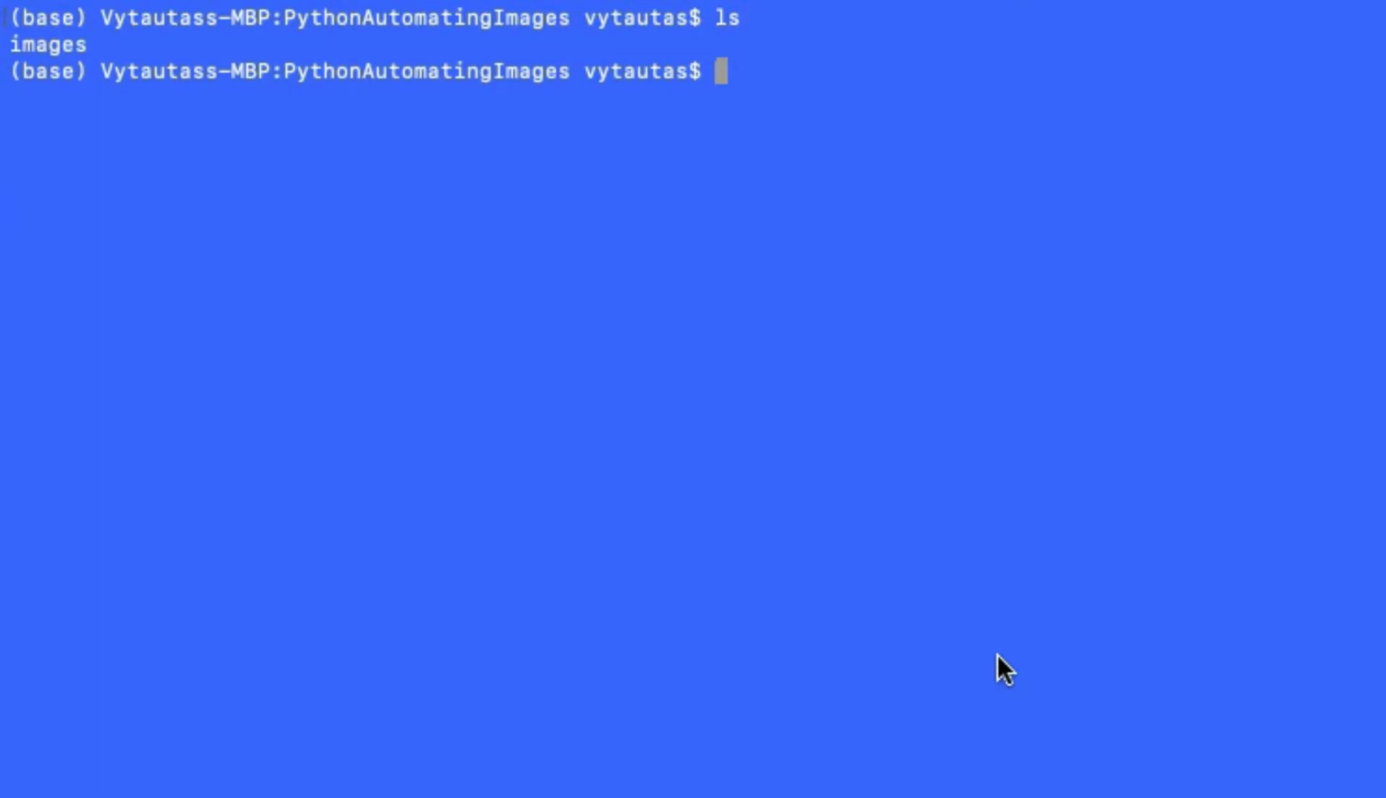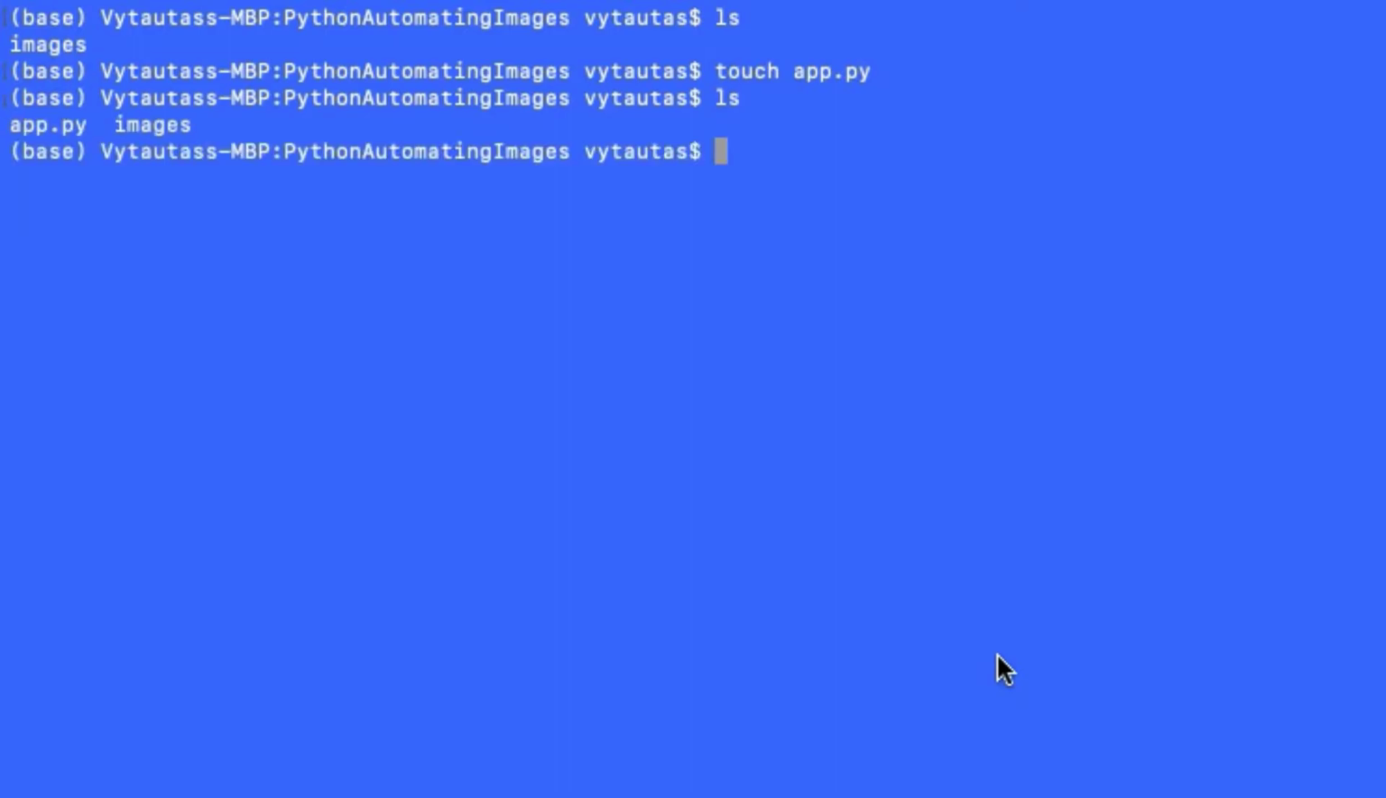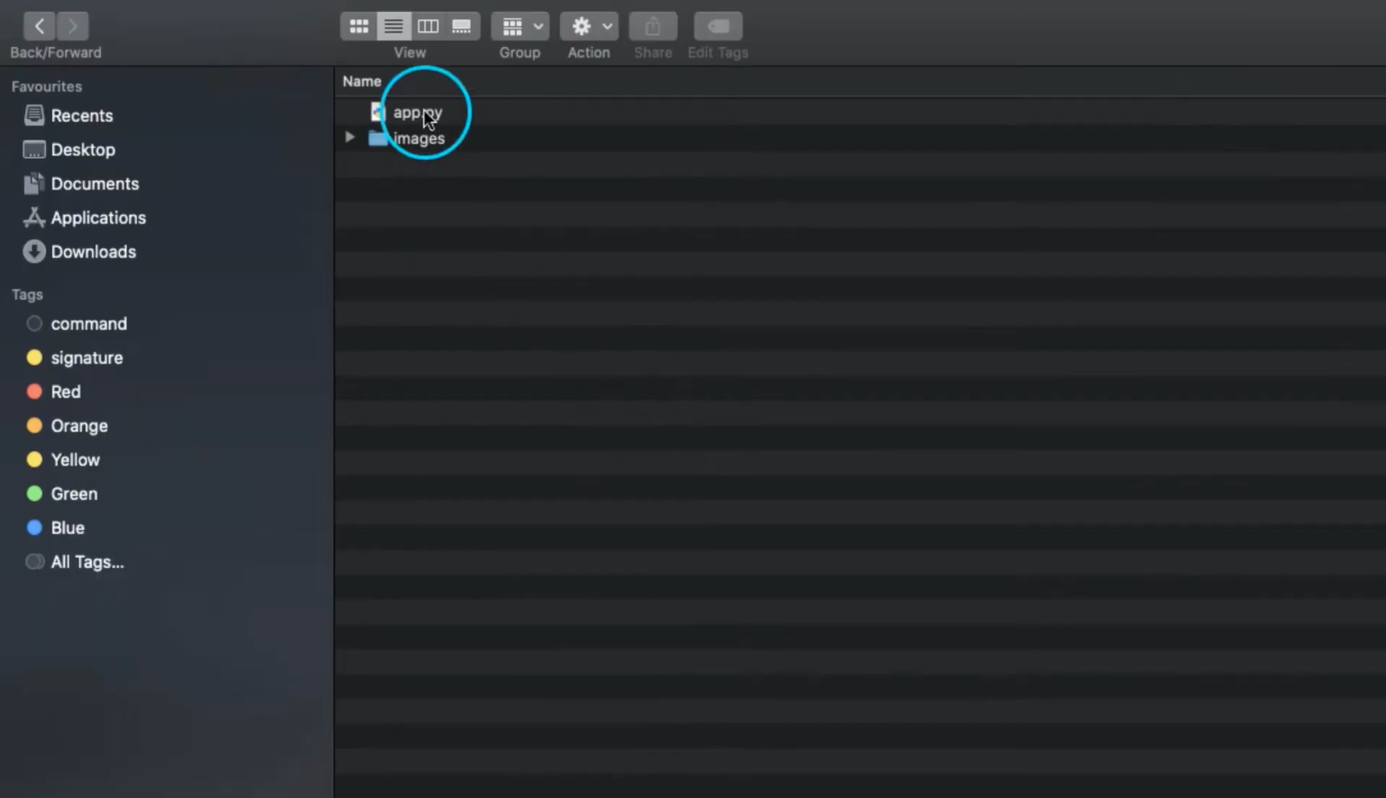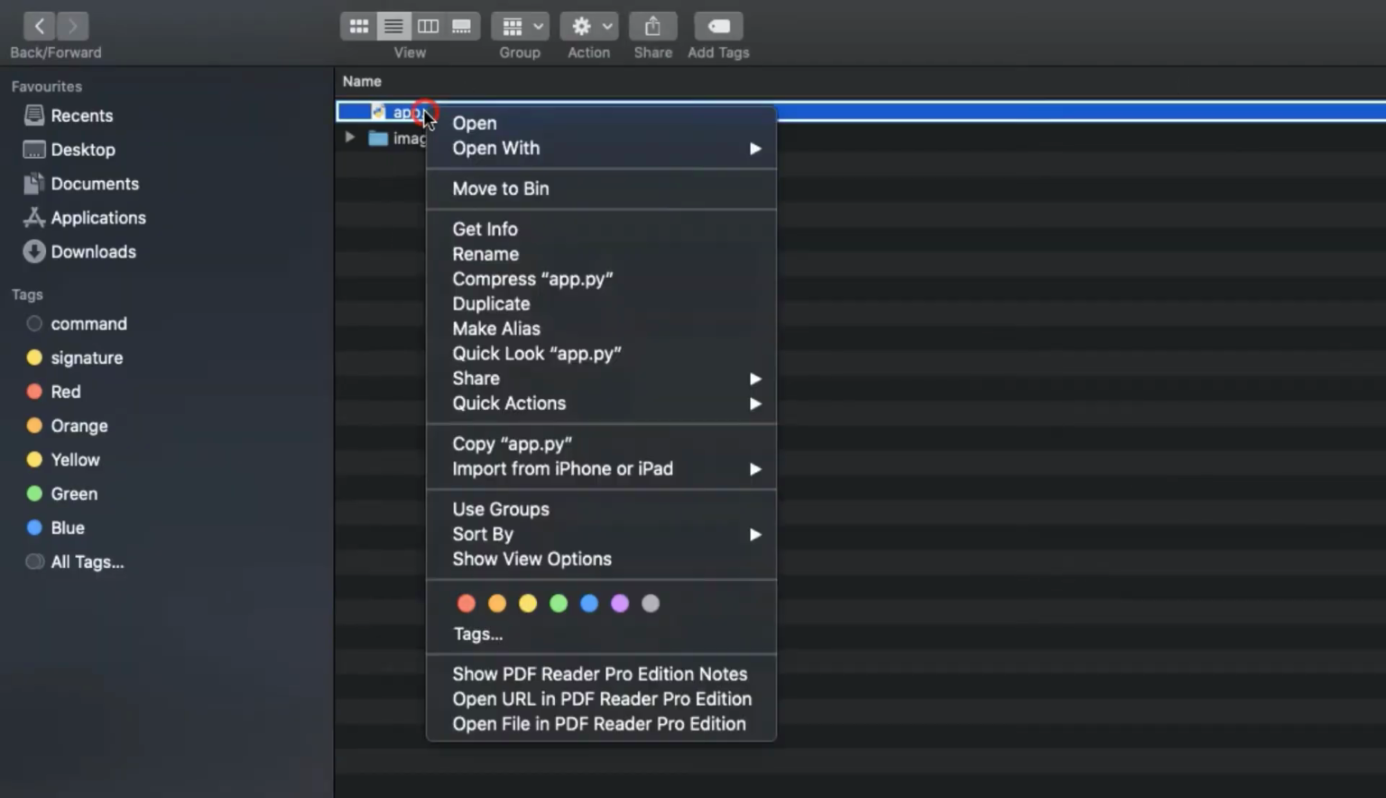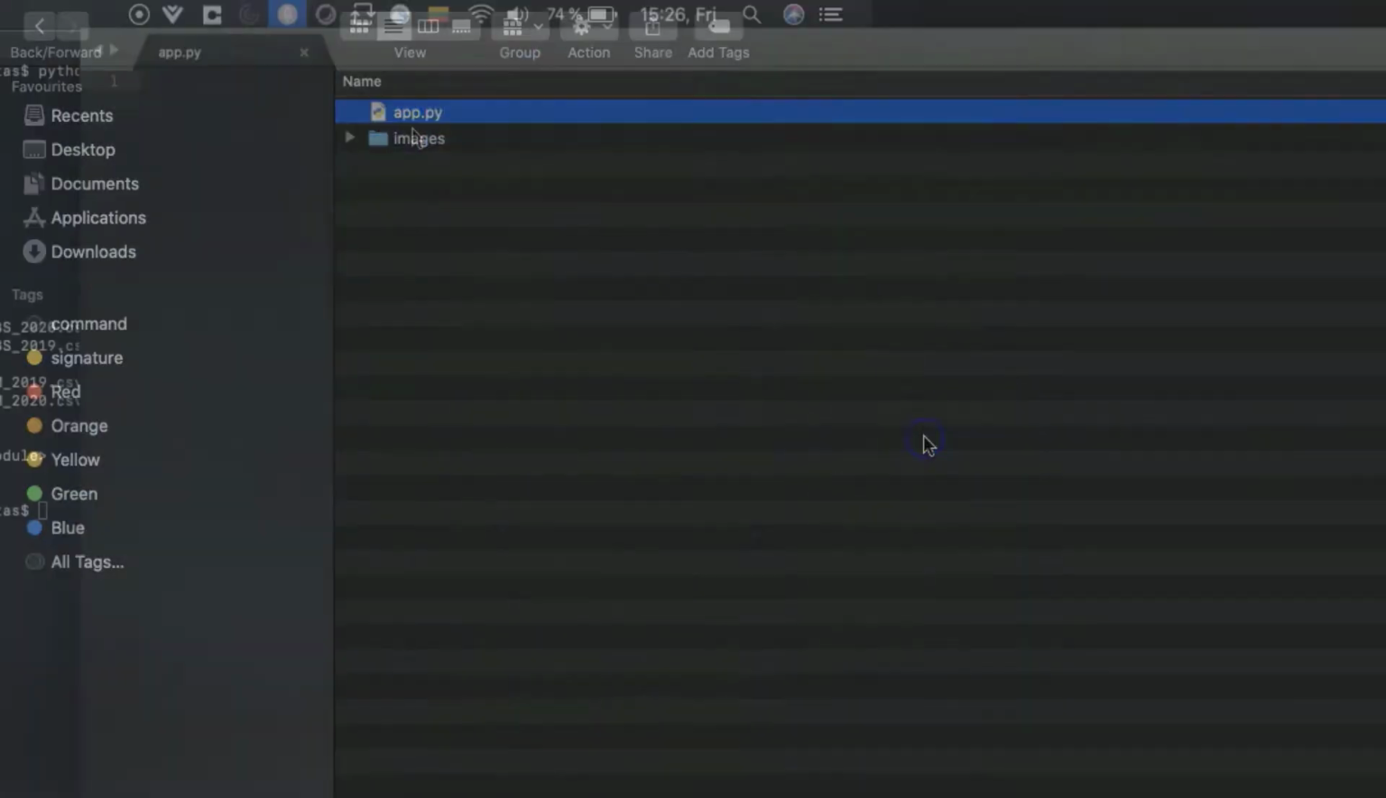So we'll create it as app.py. Okay, it's created. Now open it up. I will use Sublime Text. You can use your own Python editor.